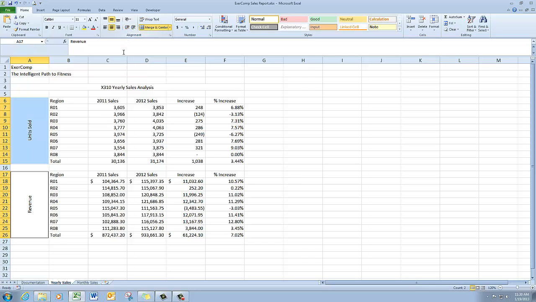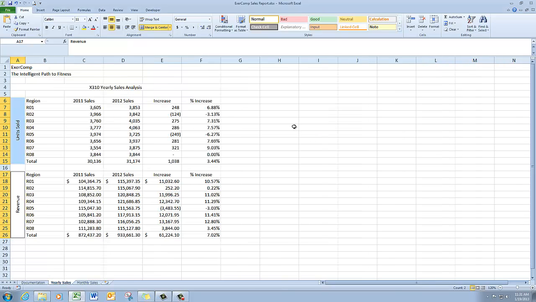I'm first of all going to calculate the increase vertically and horizontally. And I'm going to do that simply by subtracting the 2011 sales from the 2012 sales. So I'm going to start out with my equal sign, and I'm going to use my mouse to write the formula. I'm going to click on cell D7, type the minus sign, and then click on cell C7. So there's my formula. I'm going to press enter.